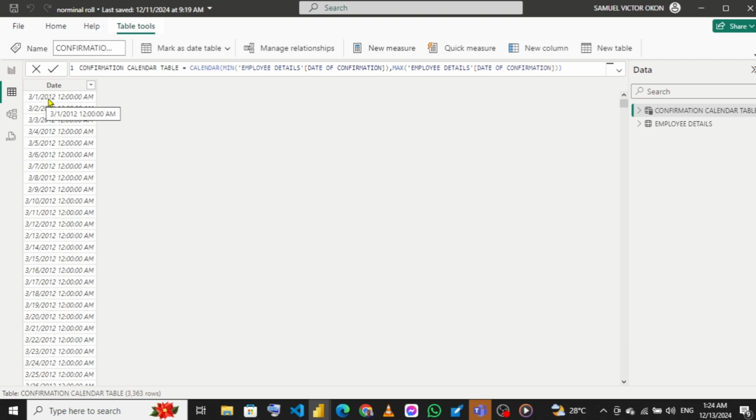So like I said before, the reason why we are doing this is, number one, to optimize our data, in the sense that I'll still need some columns that have to do with our confirmation date. If I want anything that has to do with my confirmation dates, I will use this confirmation calendar table instead of using the confirmation dates inside the employee details. So that's the way of trying to optimize our data, making our data neat.